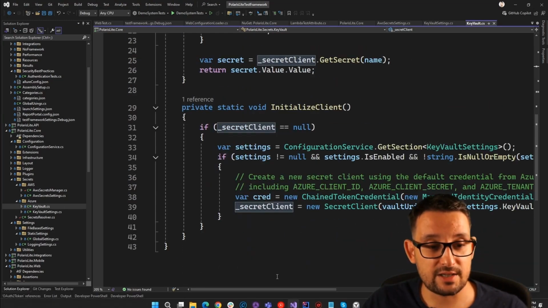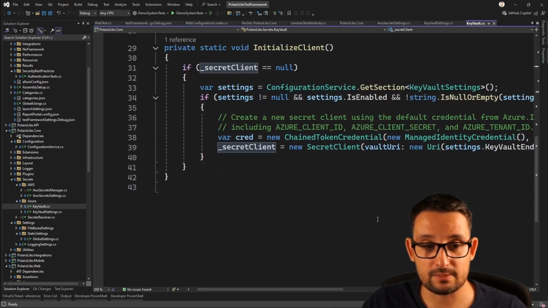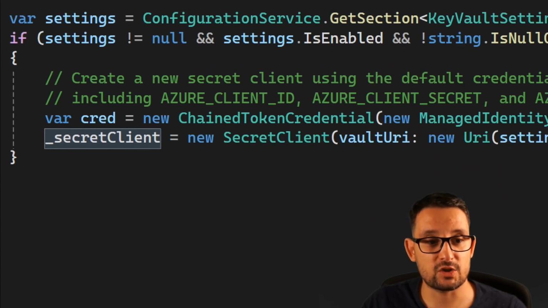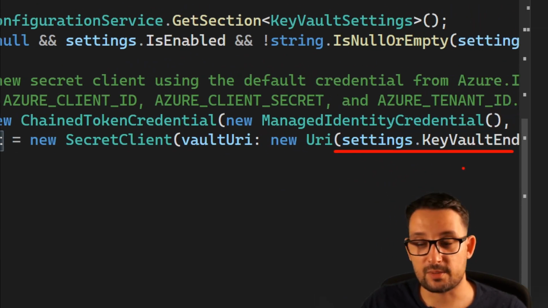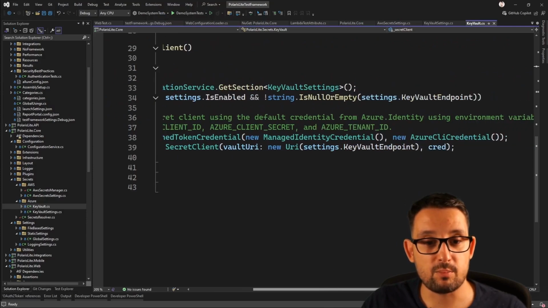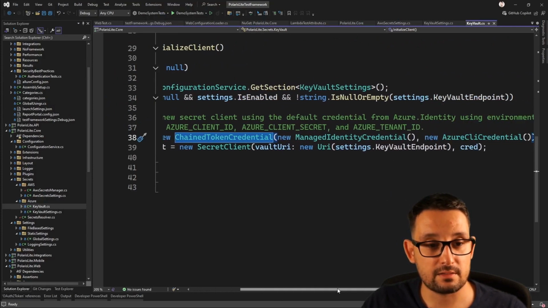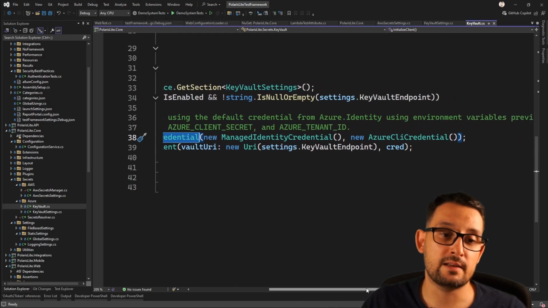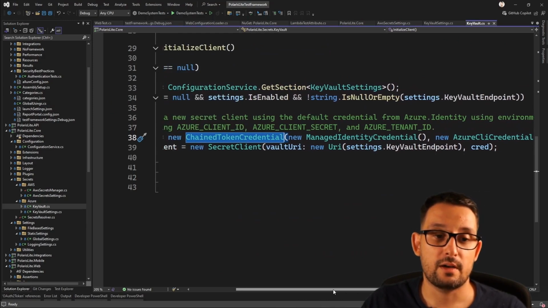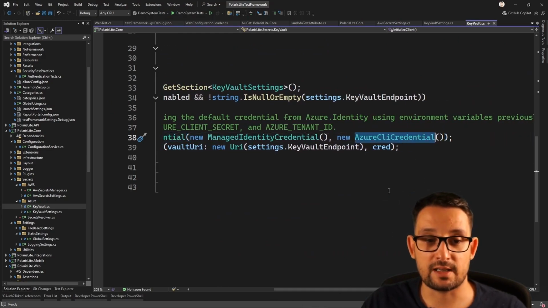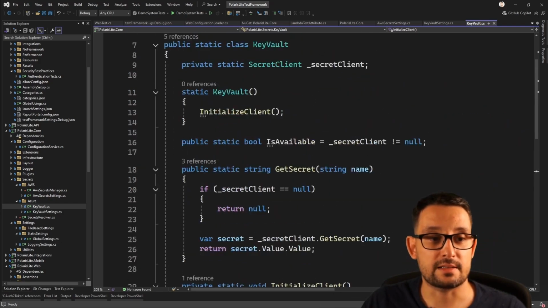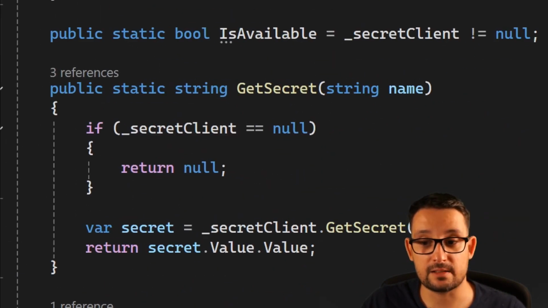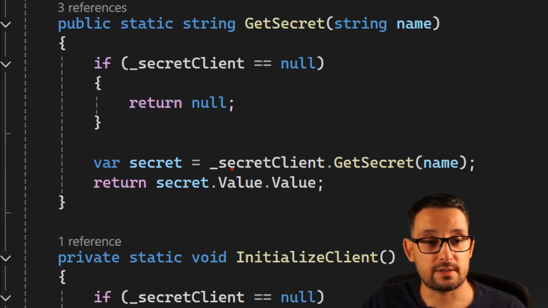We have some initialization logic copied from their documentation. Here we are initializing the client, providing the vault URL, getting from the settings the key vault endpoint. We are just using the Azure Identity NuGet package for initializing it. I mentioned that I initialized that from the CLI. That's it. After that, I exposed the getSecret method. We're calling secret client getSecret by name. That's it.